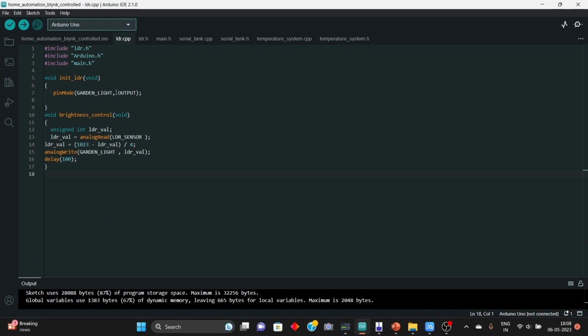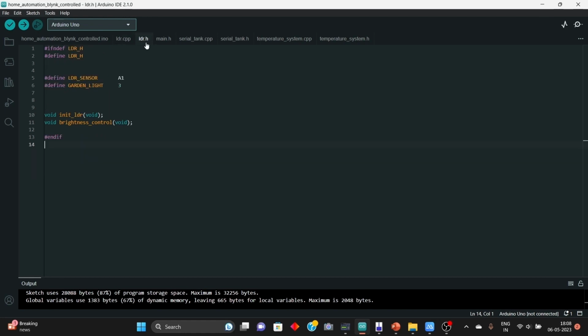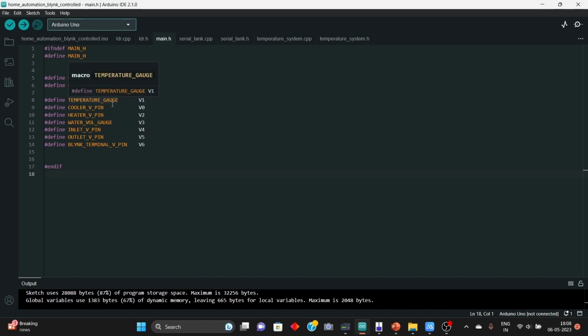Here we have garden light control and we have initialized the LDR function. Going to ldr.h, here we have defined macros for LDR sensor and garden light. This is the main file, and here we have initialized macros for temperature gauge, cooler virtual pin, heater virtual pin, water volume gauge, inlet virtual pin, outlet virtual pin, and Blynk terminal virtual pin.